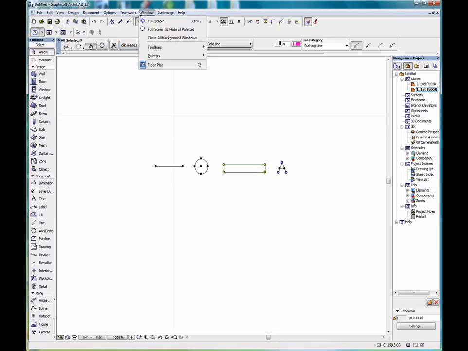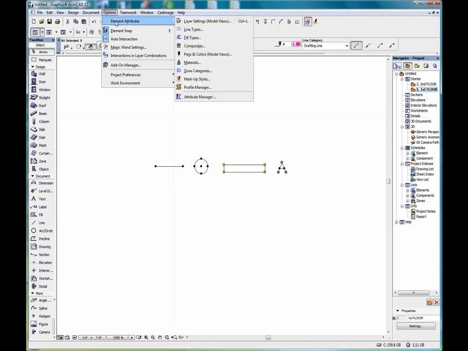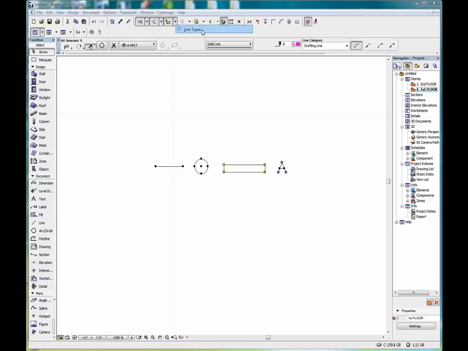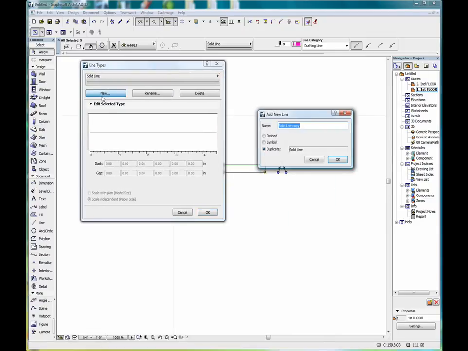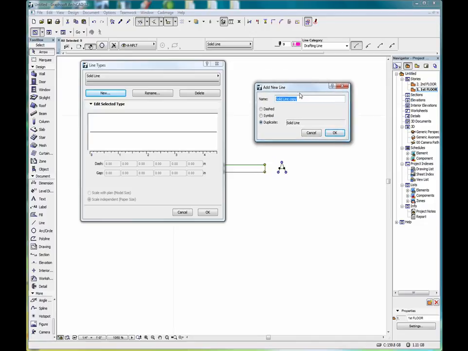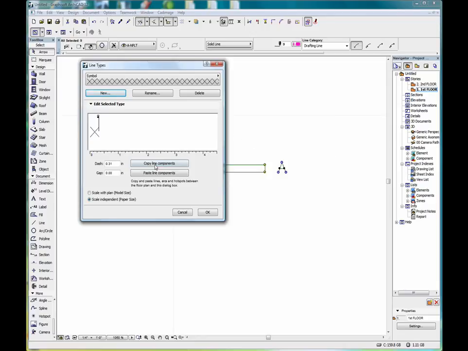Then we'll go into options, element attributes, and line types. That'll bring up this box. We'll select new. We'll call that circle dash A. Make it a symbol type. Click OK. Now we're going to paste the line components.